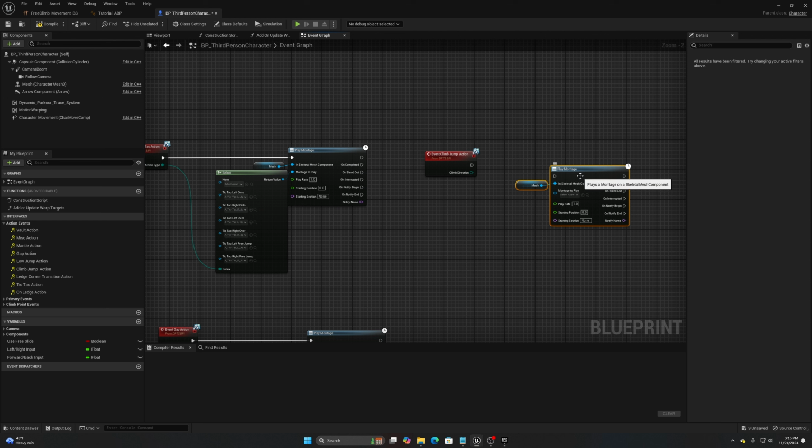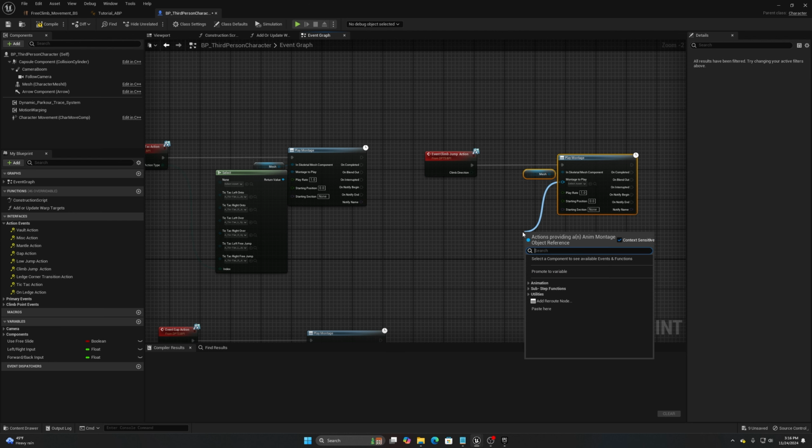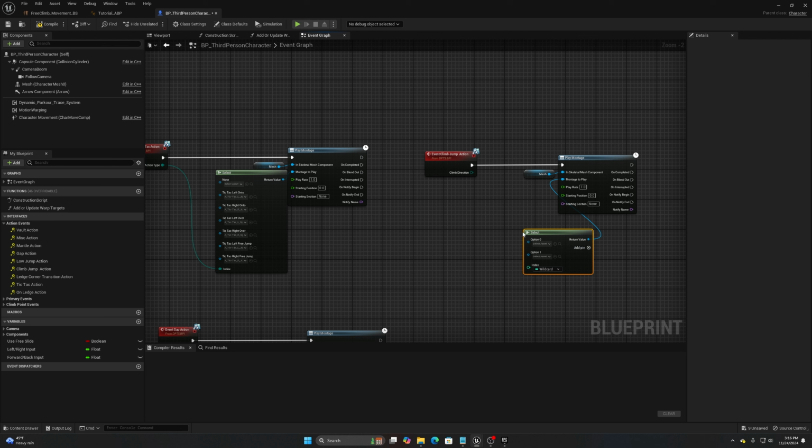Now I do recommend making sure that you have a good amount of space underneath, because the climb direction selector will actually be pretty long. So pull off the montage, get a select node here, and then we'll plug the enum into the index. You can see here it's got some length to it because it's got all of the directions, including an additional none, so nine in total for the option selection.